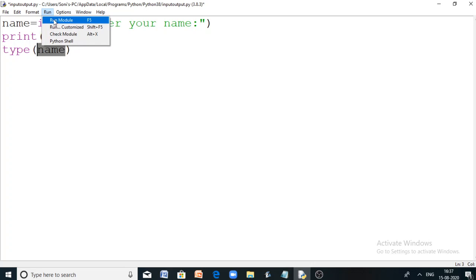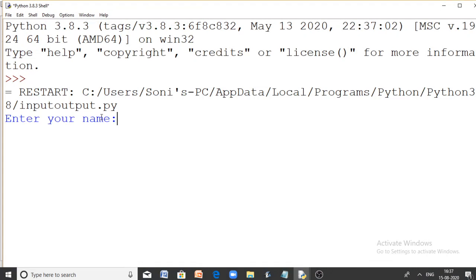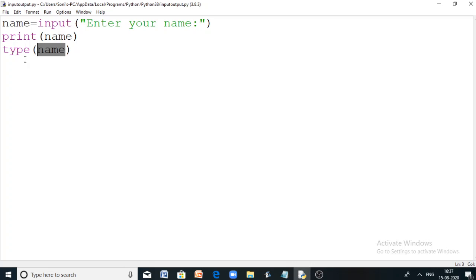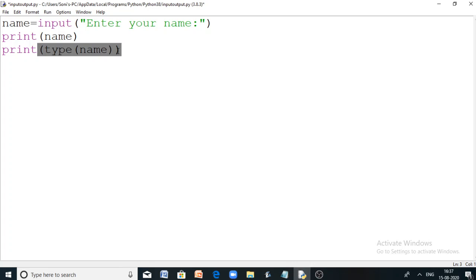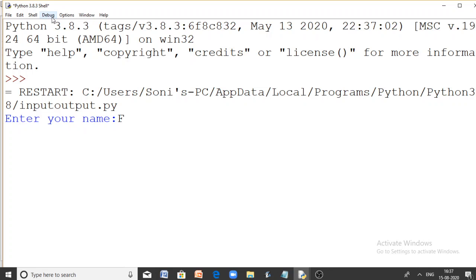Let me run the program again. Enter your name. I'm giving Felix. Now let me complete the program by printing the type of name. So print type name. Now let me run the code again. Run module, Felix.